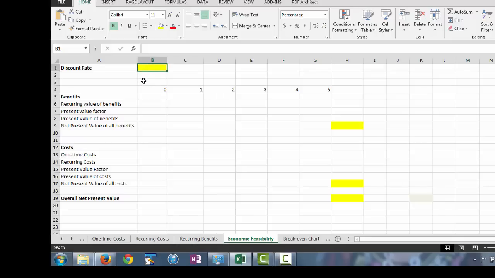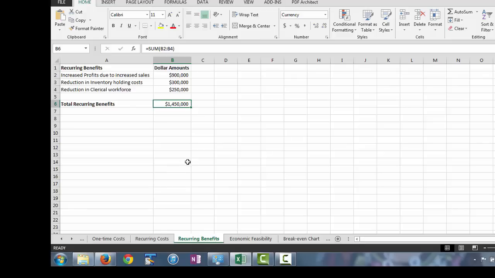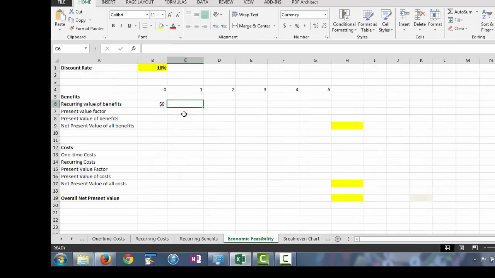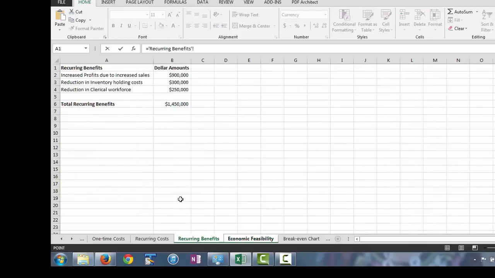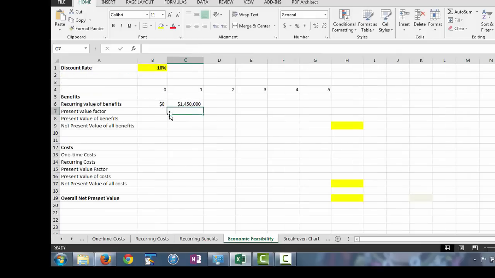In the third part of the Excel tutorial, we're going to learn how to fill out the economic feasibility sheet. To start with, let's fill out the discount rate as 10%. Now, from the concepts learned in the previous section, we know the recurring value of benefits in the first year of implementation is 0. From the second year onwards, the recurring value of benefits is as given in the total in the recurring benefits sheet. To copy it, we put an equal to sign, select, and enter.